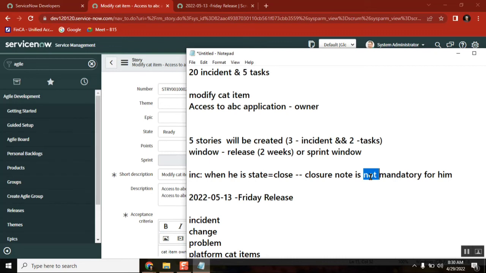I missed that sentence. The bug is when we are closing the incident, closure notes is not mandatory for a few people. That means we've seen some incidents. We've seen 100 incidents created this month, and all 100 are closed, but out of 100, 20 incidents are there without closure notes. How is it possible? That way we are seeing a bug.